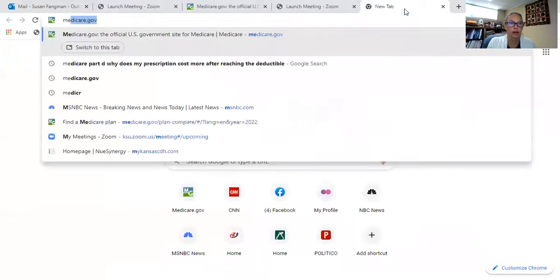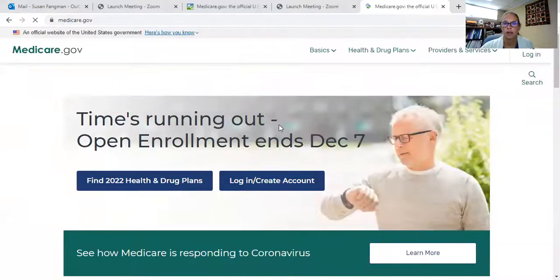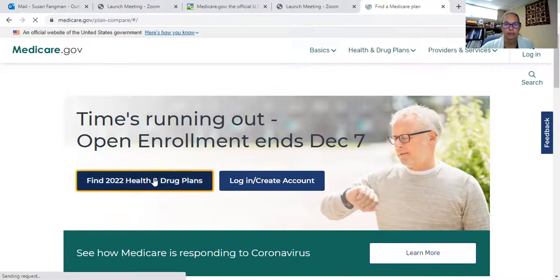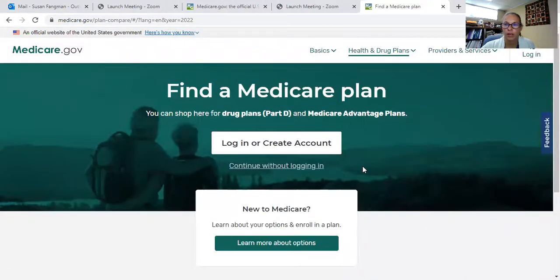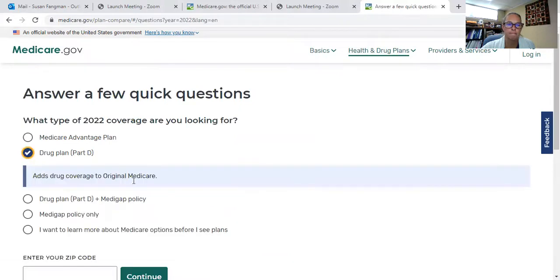I'm going to share my screen. And we'll go to Medicare.gov. And then here it will remind you that open enrollment ends December 7th. So we are almost there. We are going to look at find health and drug plans. You can log in if you want, but I'm not going to. So continue without logging in. For today's example, we're going to look at prescription drug plans only.